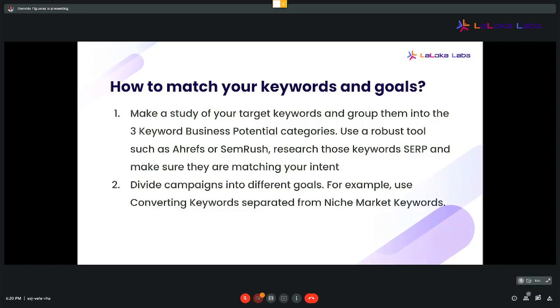So divide campaigns into different goals. This is not a must, but it's a nice best practice to do, which is to group converting keywords separately from niche market keywords. Because if you can split your budget into different campaigns and segment those campaigns to different expected outcomes, now it's much easier to read that data and understand if you were getting the results that you expected.